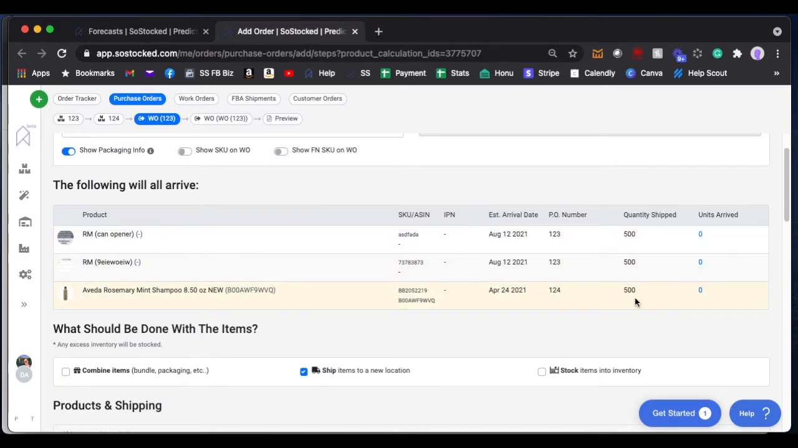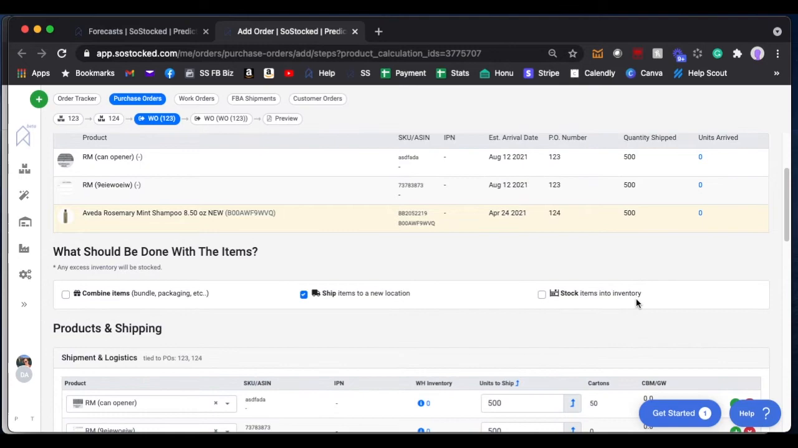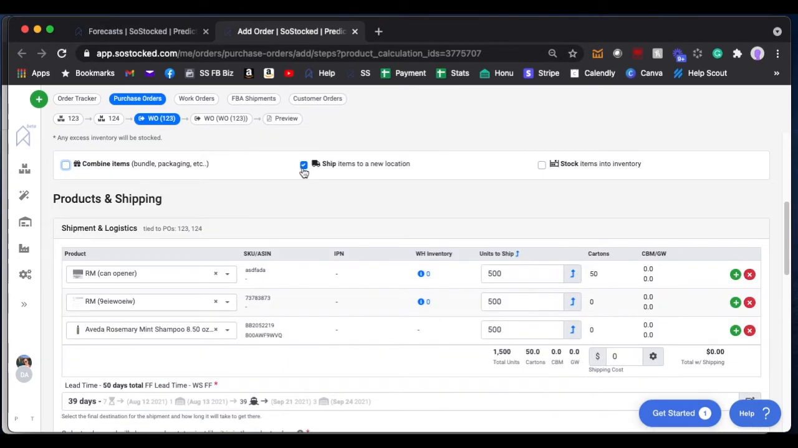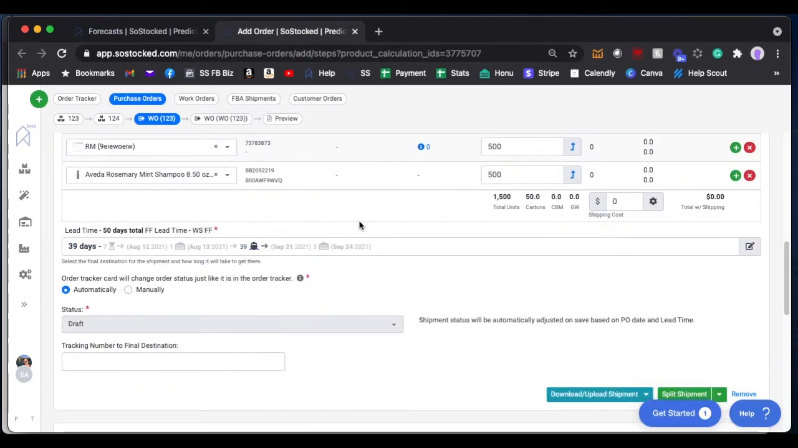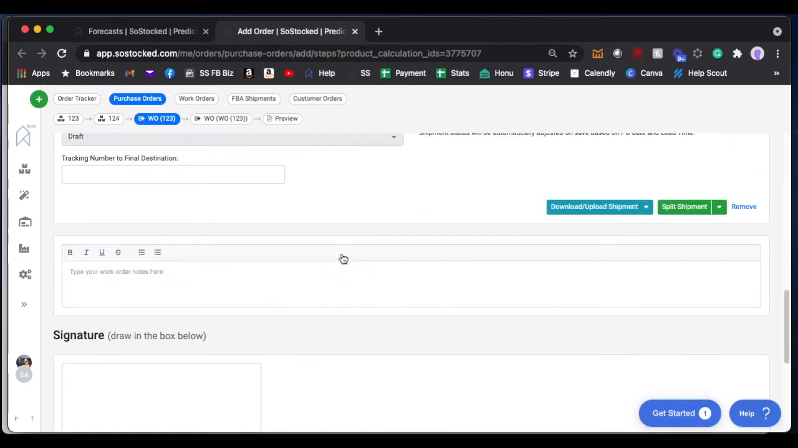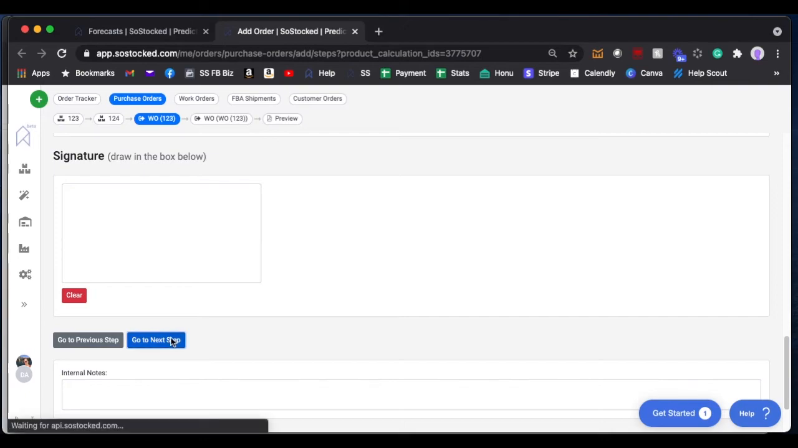So the freight forwarder is going to expect all three of these different products, these two components of the can opener and of course the shampoo. In this case, we're just going to ship it to the final destination, which is the Denver warehouse, as you can see down here. Okay, good. Let's go to the next step.